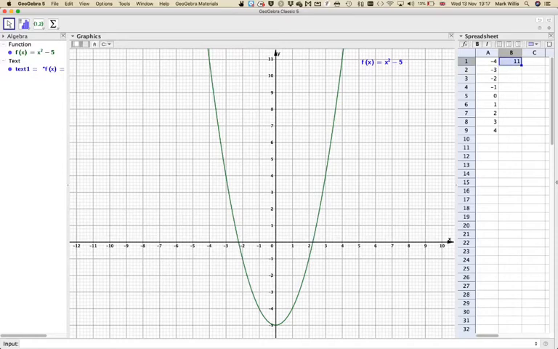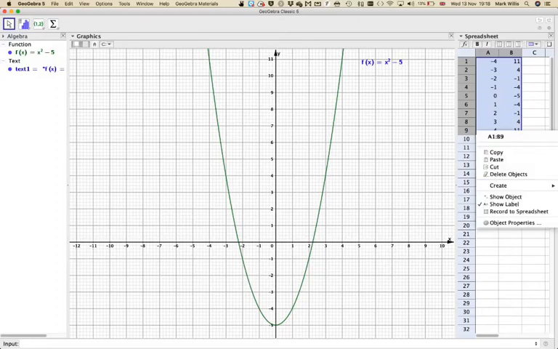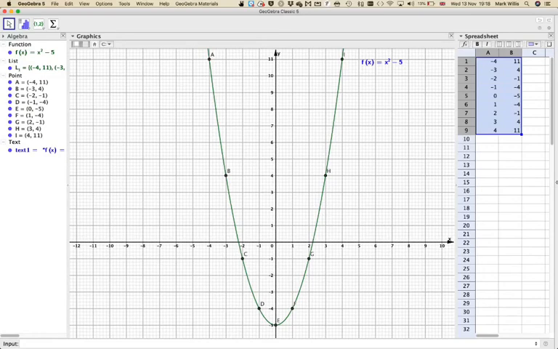If we now want to copy that down all here, what we've now got is a set of coordinates for this. Okay, so if we now highlight these and we want to put the points on the curve, if we right click and press create a list of points, we can now see we've got the points on the curve.